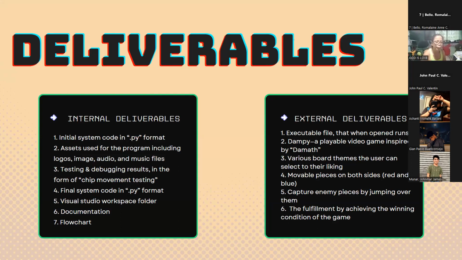For our external deliverables, ito yung mga i-deliver namin sa user. So it's the executable file that when opened runs DAMPI, the game, a playable video game inspired by DAMAT. Various board themes the user can select to their liking. Movable pieces, the user can move their pieces basically on both sides, red and blue. Capture enemy pieces, of course, the core game mechanic of the DAMAT game, by jumping over the enemy pieces. The fulfillment by achieving the winning condition of the game. So next slide, please.